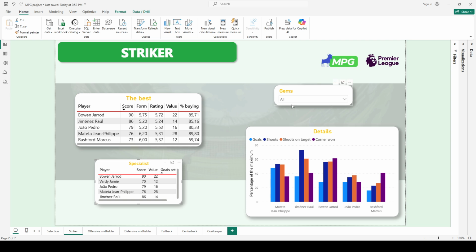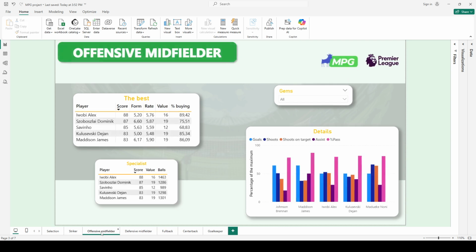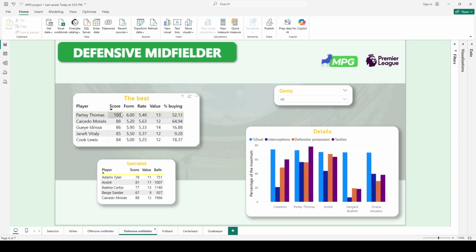You have this for the striker, and then for the offensive midfielder, it's the same. But for example, it will change on the specialist part because depending on your position, you won't look for the same metrics. So the metrics will change depending on the position. Basically it's the same logic for everything. For the defensive mid, it's the same as the offensive mid, but maybe we'll check more the tackles for this one.